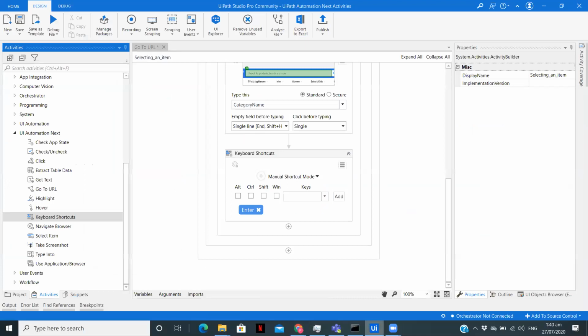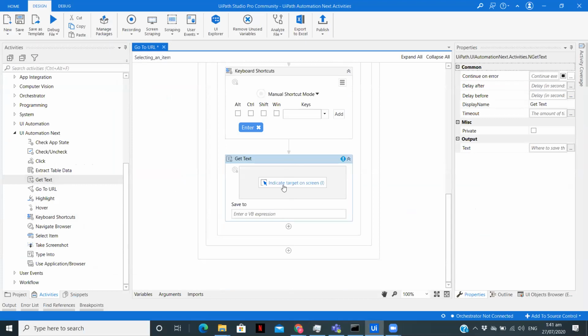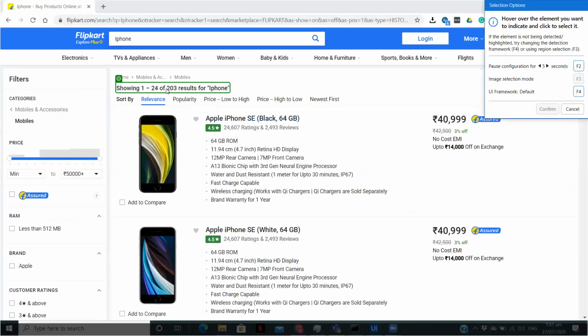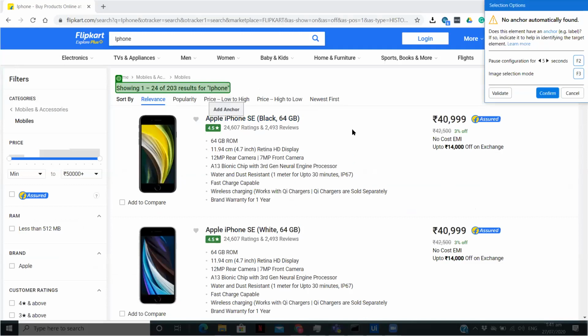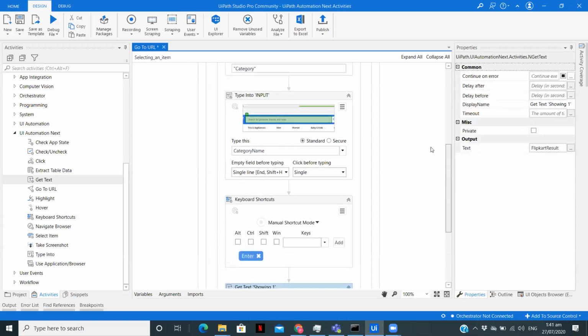Now let me go to UiPath. We are going to use get text. For get text, we are going to indicate this field, and that's it. We can define the anchor, but there is no requirement of defining an anchor. And here I'm going to store it in a variable, Flipkart result. So this much we are done with the Flipkart part.